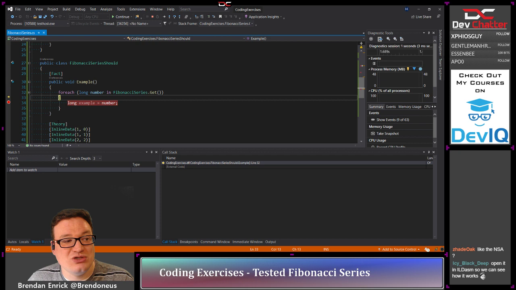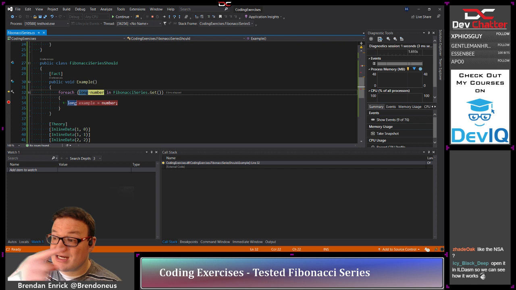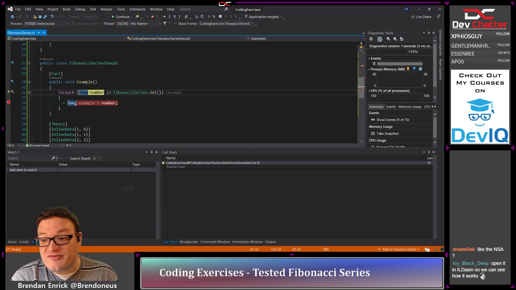This is actually how it works. It's really kind of neat because essentially it is a way of jumping your execution back into a method that you were in before. And that's actually how the IEnumerable yield return works.